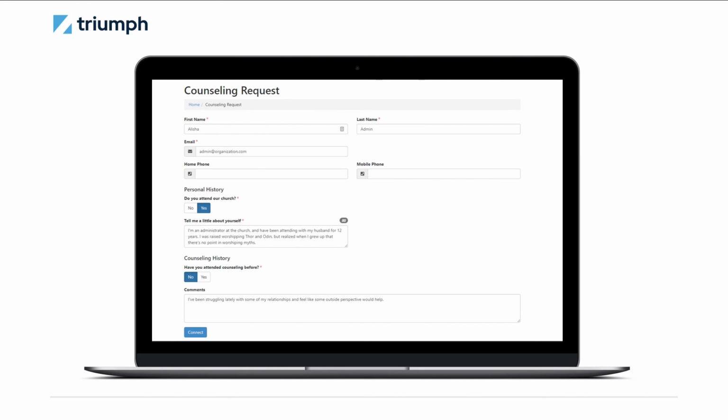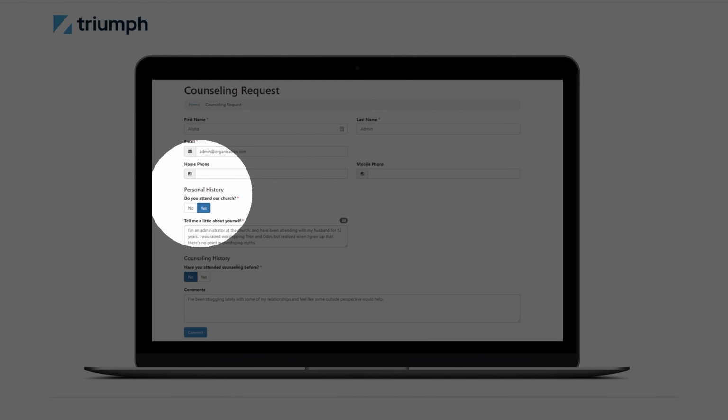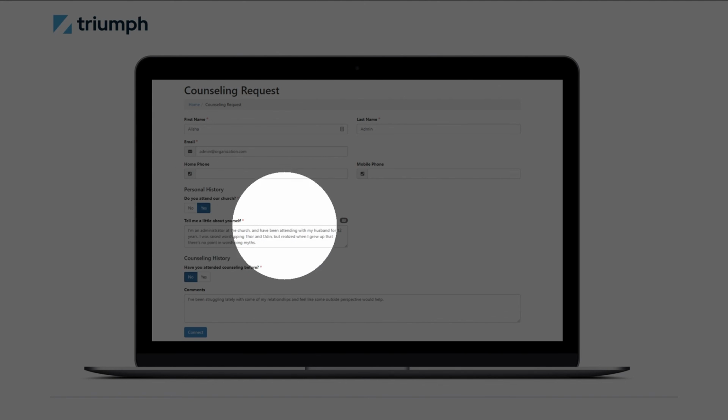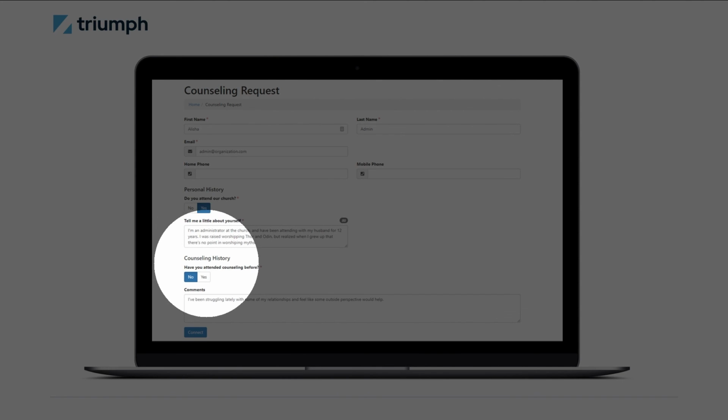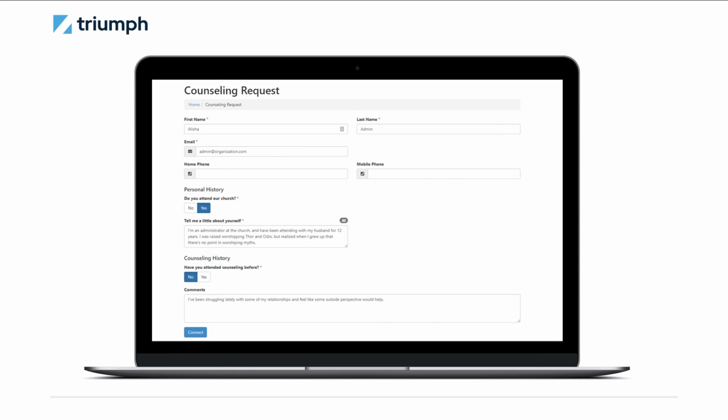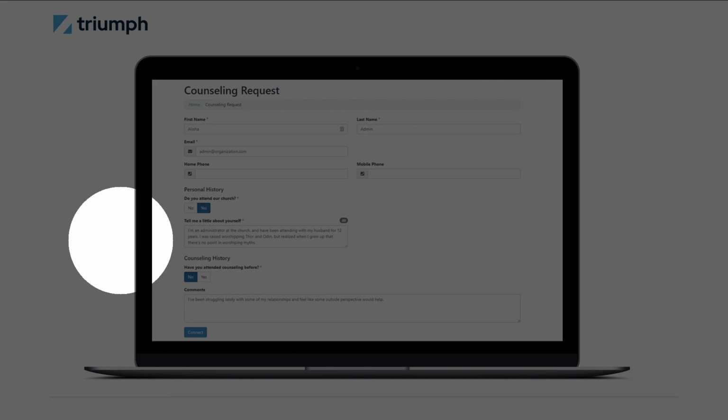So when we design these opportunities or these types, we create a connection request attribute and mark those attributes as public. And we can even put them in categories. So if we've got a category of personal history and we've got an attribute that says, do you attend our church? Yes or no? Tell me a little bit about yourself. And then we've got another category of counseling history, and that's got an attribute that says, have you attended counseling before? Yes or no? If all three of those attributes are marked as public, then when I'm signing up for one of these connection requests, it's going to ask me for that information.